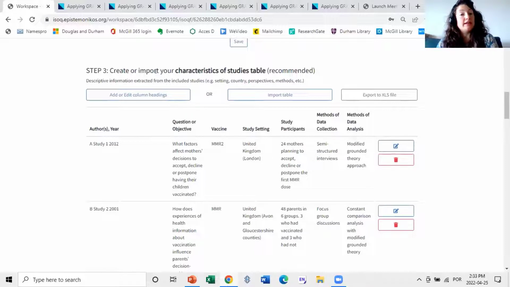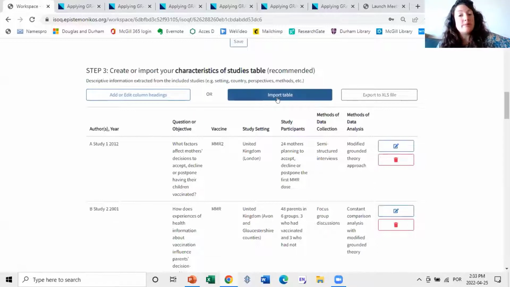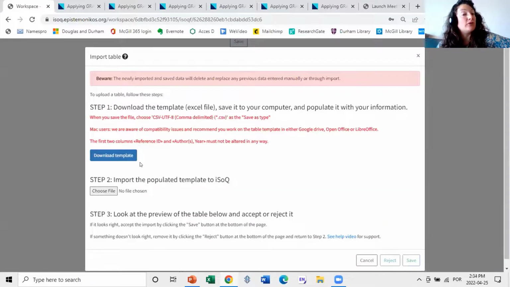Thirdly is to bring in or create your characteristics of studies tables. So these are the sort of descriptive elements of the study. For example, the question, the intervention, the study setting, study participants, etc. You can either create the table directly in iSoQ and then export it later if you wanted to, for example, export it to Excel, or you can import the table, but you have to use the template that we provide for the import to be successful.